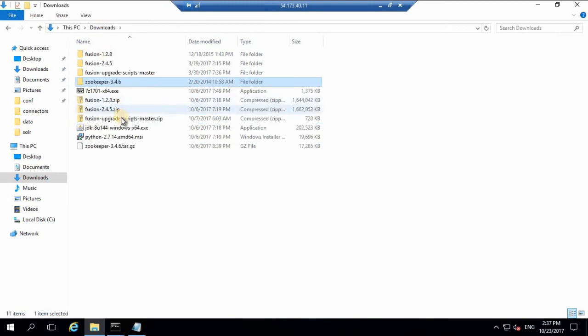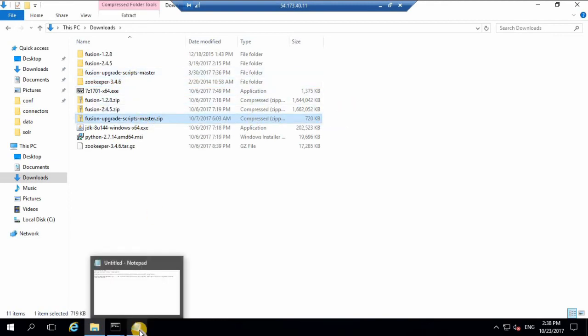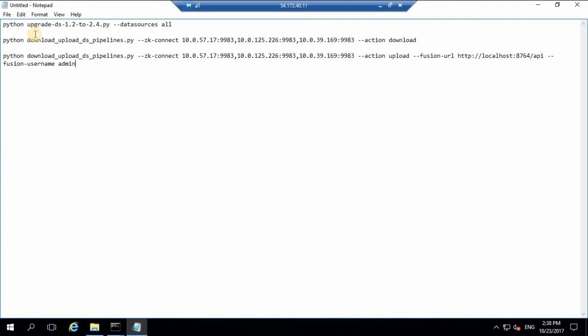These upgrade scripts can be found on the Lucidworks GitHub repository, the link to which can be found on the Fusion upgrade documentation. I've downloaded the repository here. It's called Fusion upgrade scripts master. Again, it's a compressed file. I've decompressed it here. Now there are 3 steps that need to be run, and they are all going to be run with Python. This is why we installed Kazoo and requests before.